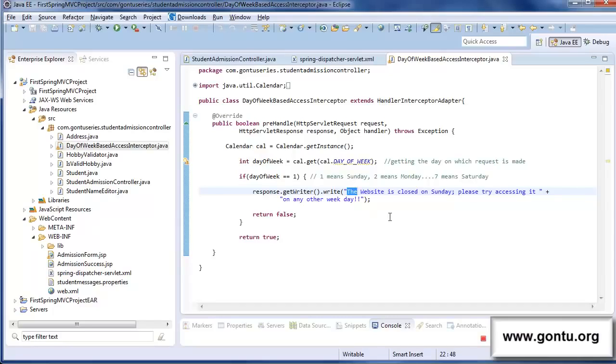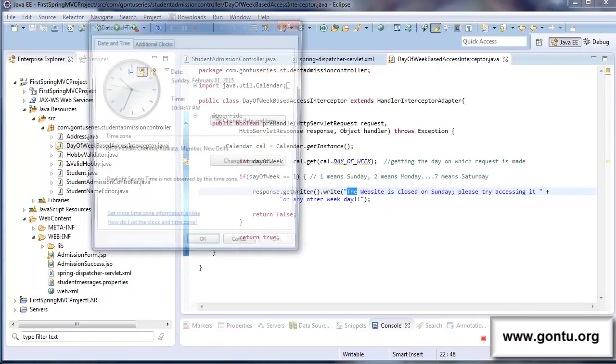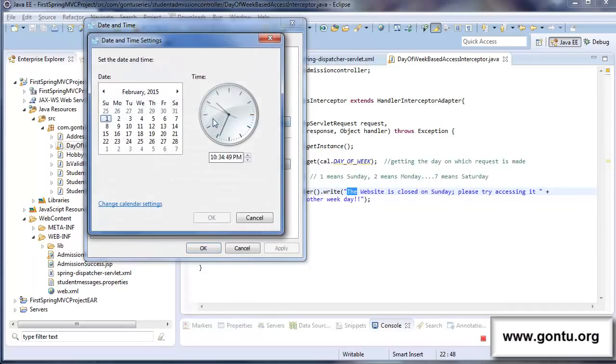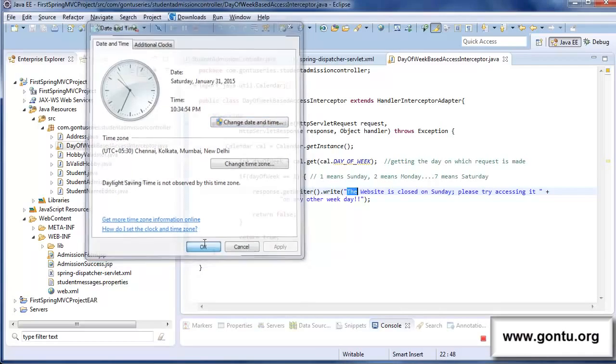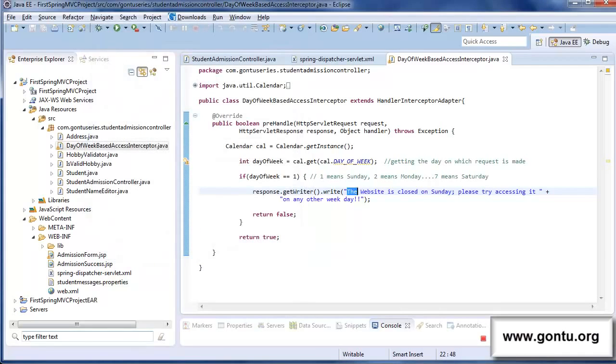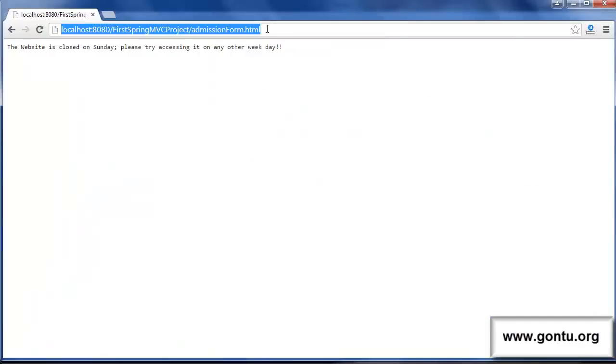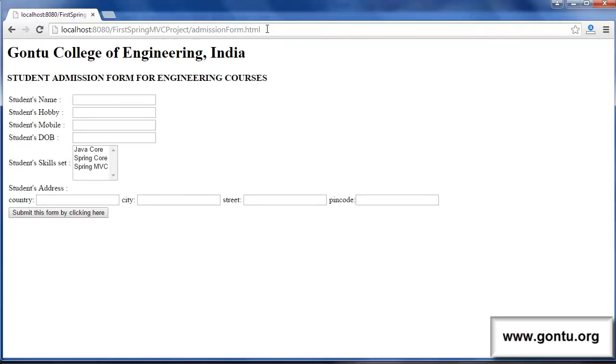Now if I change my system date to any other day other than Sunday, let's see what happens in that case. So I would make it Saturday. Now if I make a request for the same web page, let's see what happens. Cool. So the application has returned back the desired web page for this request.